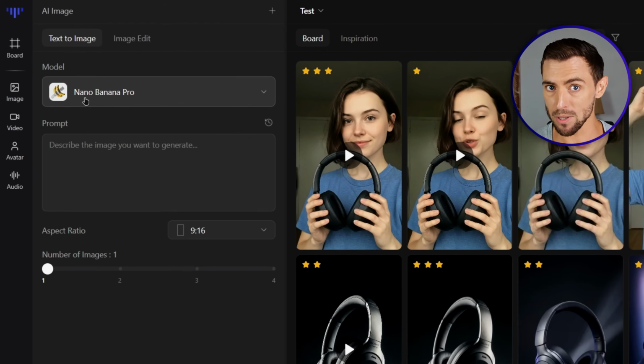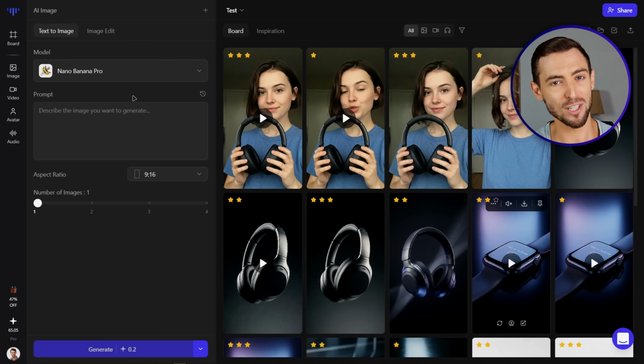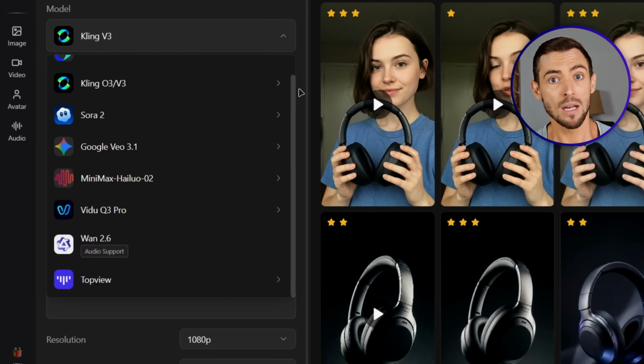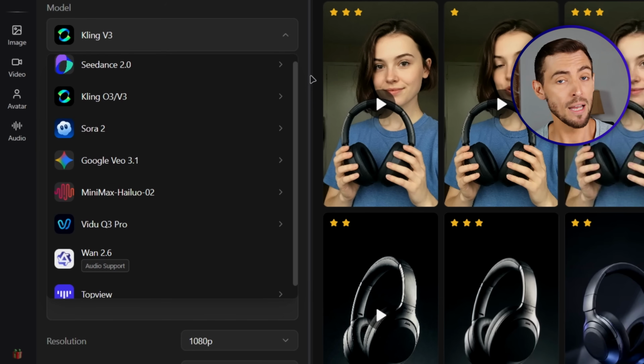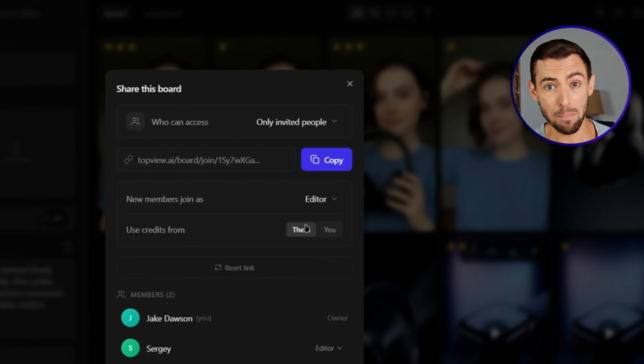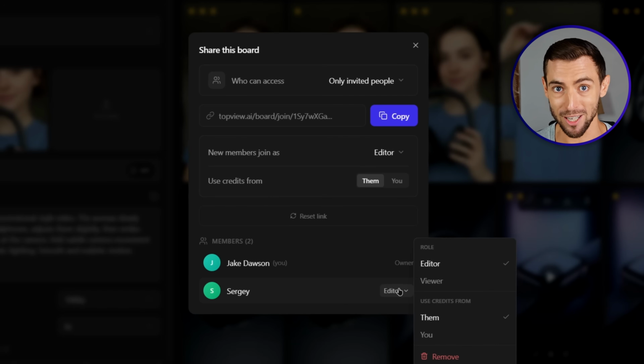Here's what makes the new Topview different. Instead of using separate tools for images, videos, avatars, and voice, everything happens on this shared board. You get access to all the top AI models, Veo, Sora, Kling, Seedance, Nano Banana Pro, all in one place. And here's the kicker, multiple people can work on the same board at the same time. That's real-time collaboration for AI content creation. That's never existed before. Also, I've been testing this for the last 2 weeks, and I'm going to show you why this matters.